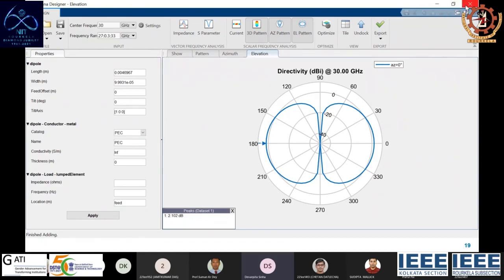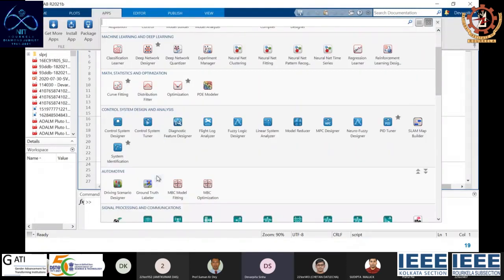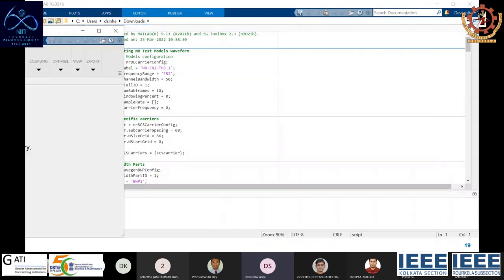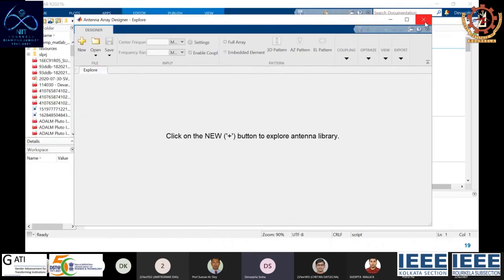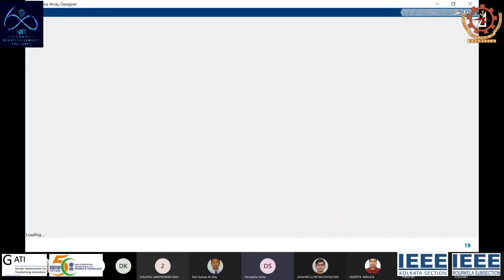Then there is another toolbox, another app that is called antenna array app. When we are saying arrays of antennas, when we are using 5G, we have arrays of antennas. So a single antenna is not sufficient for our purposes. Just click on new. This is another antenna array designer app. In the same signal and communication tab, it is there. You just click on this new.